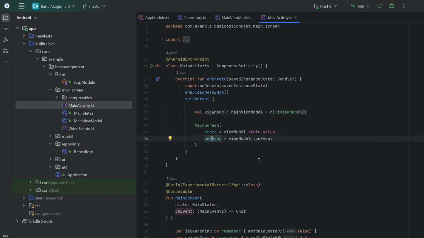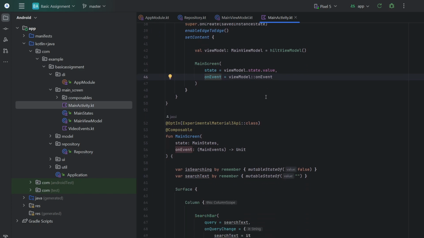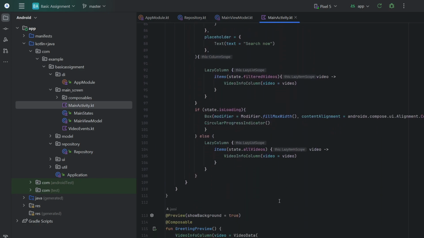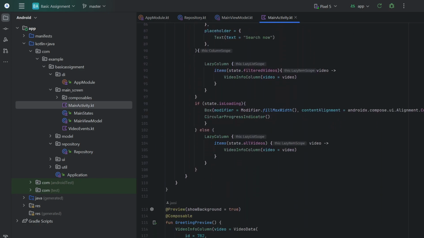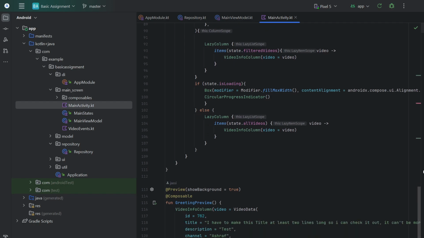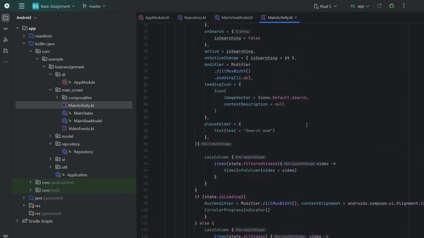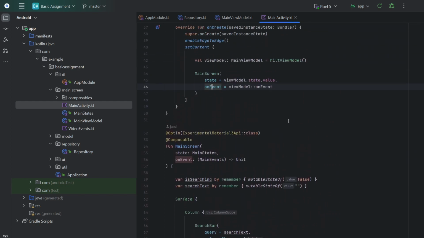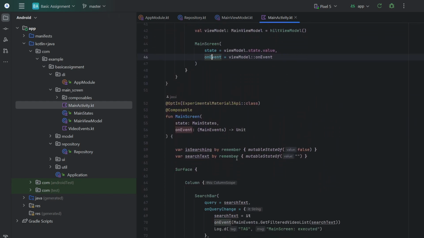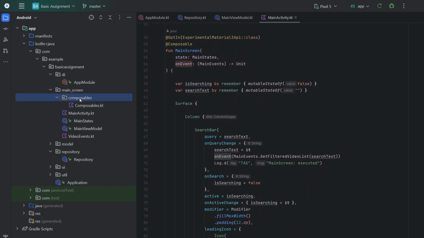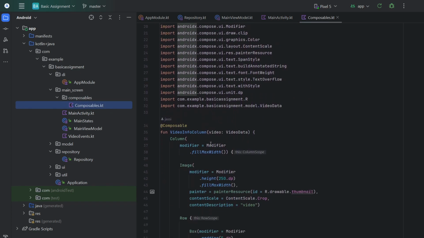So in here we have decoupled the data, we have listed the states. By doing that, we can provide dummy data to our previews, and we can actually make changes to our UI. In here, as you can see, we can edit our lazy columns, we can edit all the video info column and all. In here, as you can see, we have all the UI related data, and in here we have our composable functions, so we can reuse them and reduce the boilerplate code.